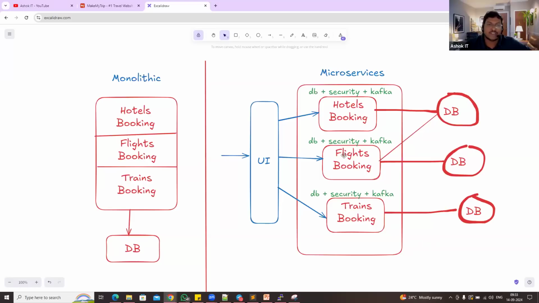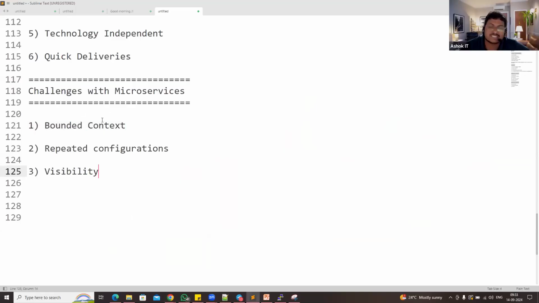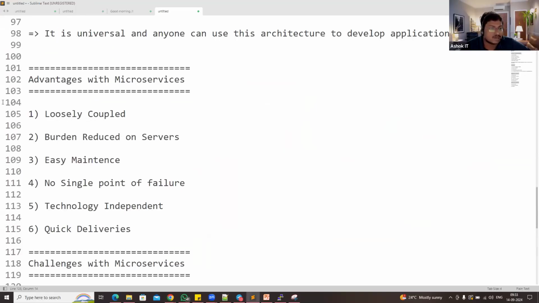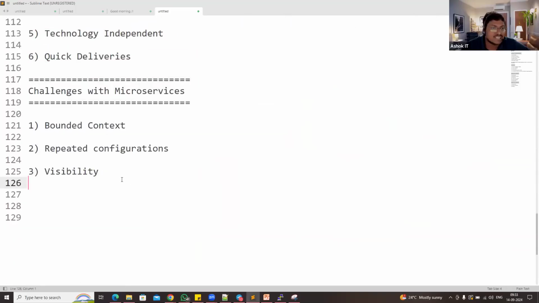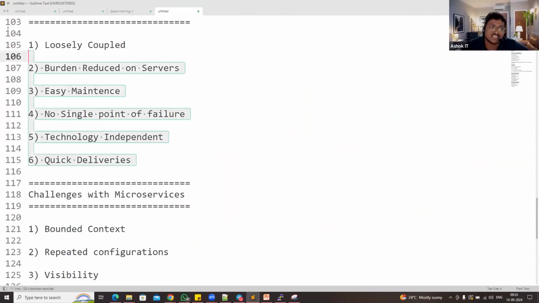Excuse me, guys. So when you are going for microservices development, there are some advantages and there are some disadvantages also. Advantages we have already seen: loosely coupled, easy maintenance, no need to redeploy all the microservices. Whichever microservice you modify, only that microservice you can redeploy. There is no single point of failure, you can use multiple technologies to develop the microservices, and your application can be delivered very quickly.